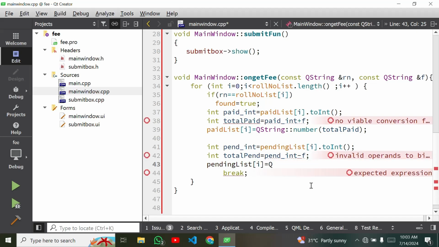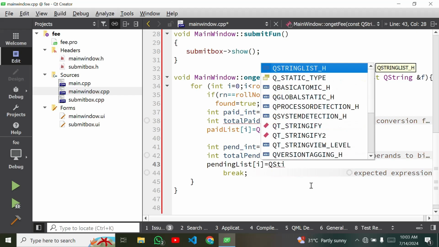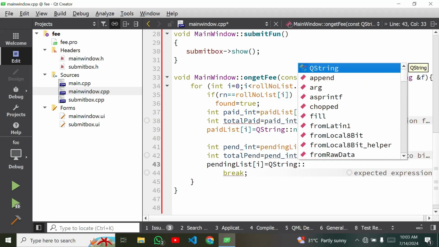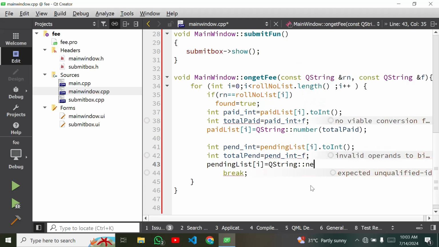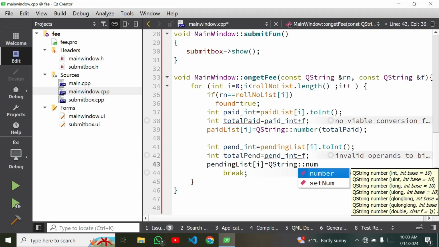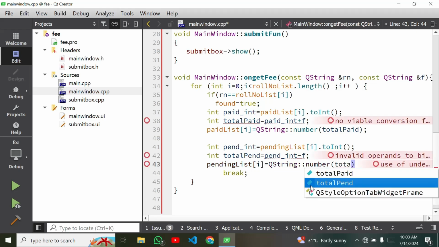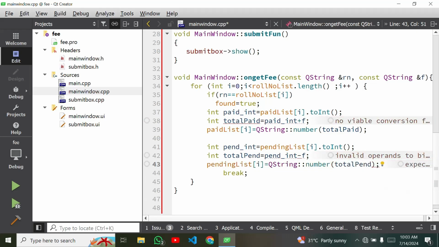But first we have to convert it into a string. Okay, string, and then scope operator, and then the previous type, that was number. Okay, and the name of the variable, that is total pending, and then a semicolon in the last. Okay, now I want to explain everything.